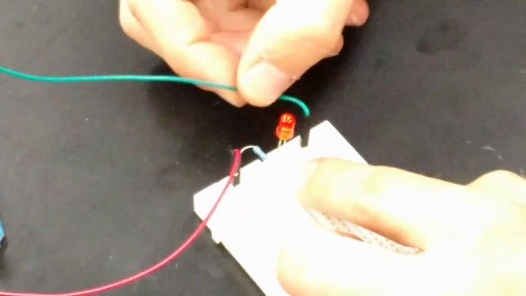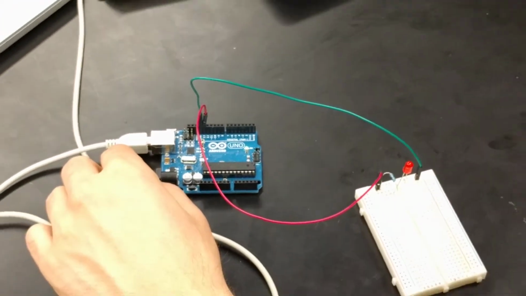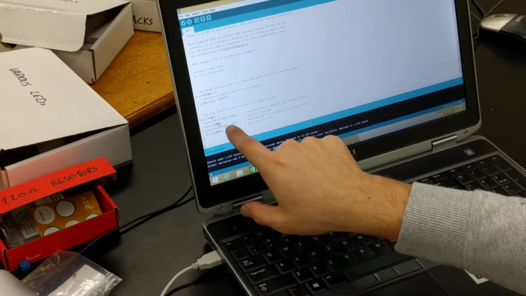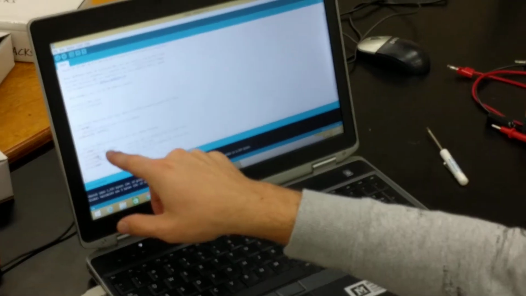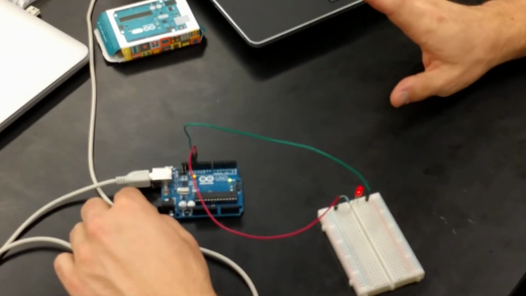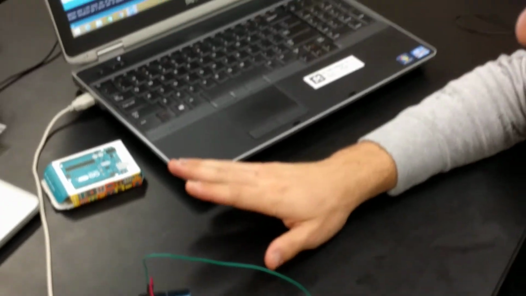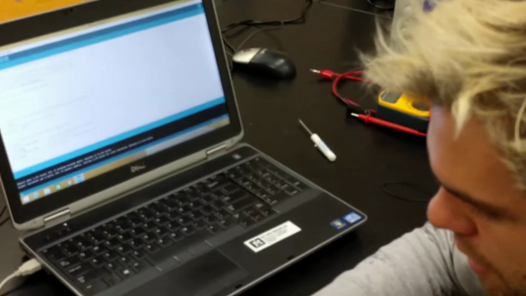So what will happen is this code will tell it to go on high power for a second, and then go on low power for a second, and then repeat until you tell it to stop. That is the idea behind the Blink program, to get you to a very basic concept of Arduino.